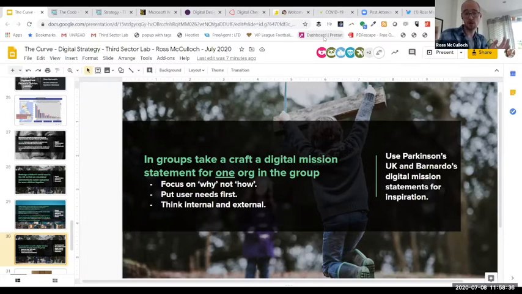You might be thinking about how digital tools are going to help us get that end result. Think about how you put user needs first, and I want you to also think about internal and external if you can. Okay. I'm going to stop sharing and just give a chance for quick questions in case anyone's not sure about what the task at hand is.